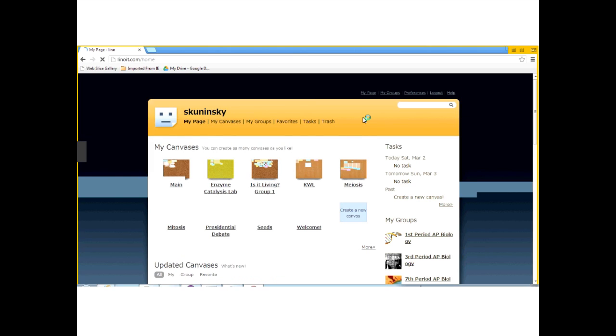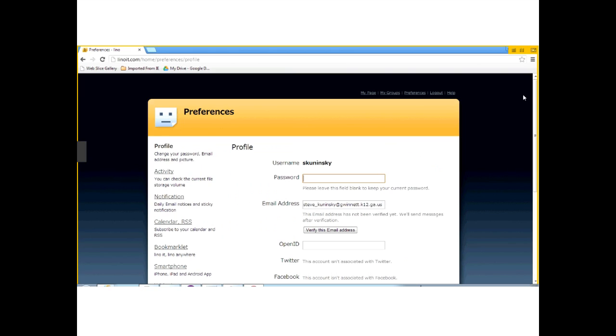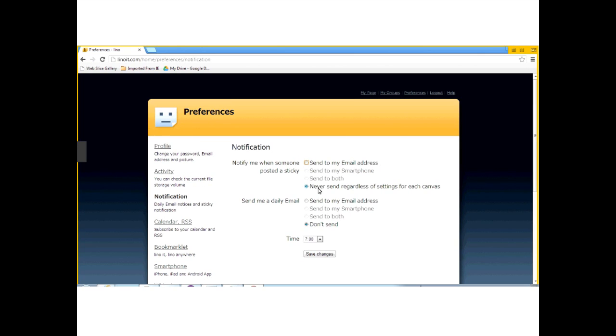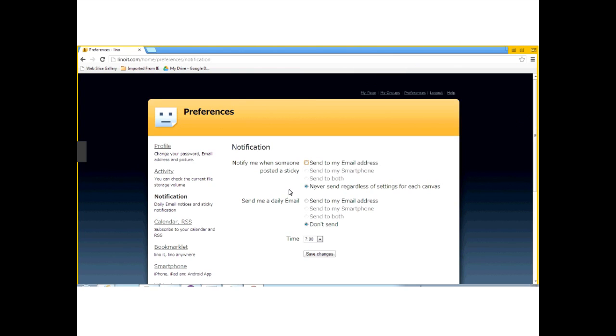One thing that's very important once you create your login is that you want to go up here to Preferences, and you can change your password here, but you want to go to Notification, and tell it to never send stickies regardless of the settings for each canvas. Otherwise, you might receive an email every time a student posts a sticky, and that will end up being a large amount of emails. Also, instruct your students to do the same thing on their accounts, and you can tell it whether you want a daily email or not.